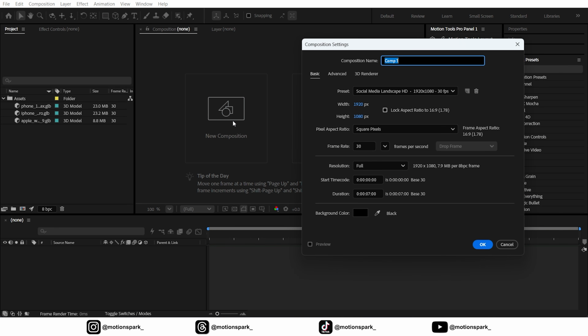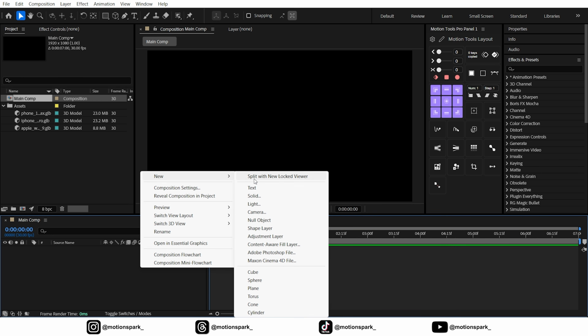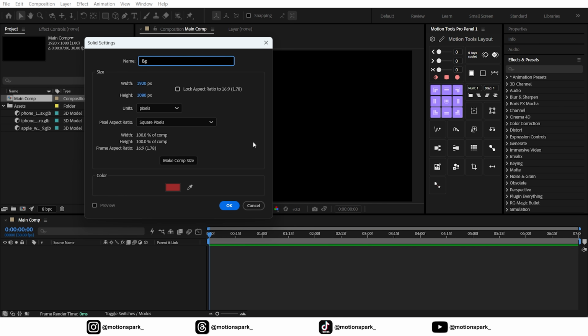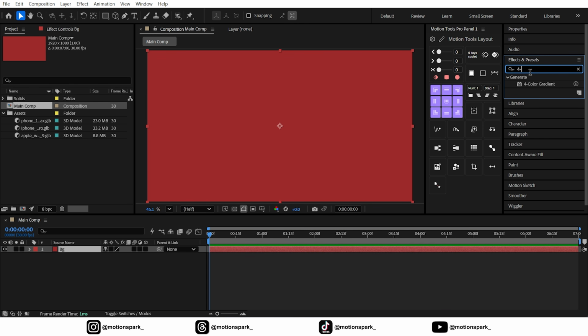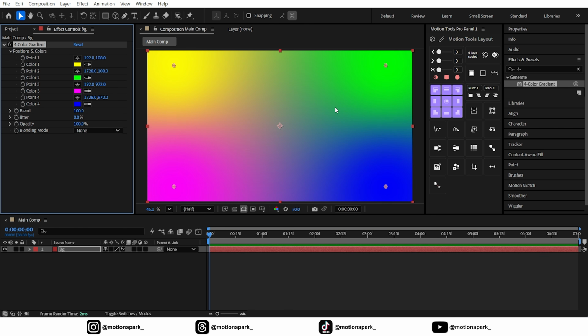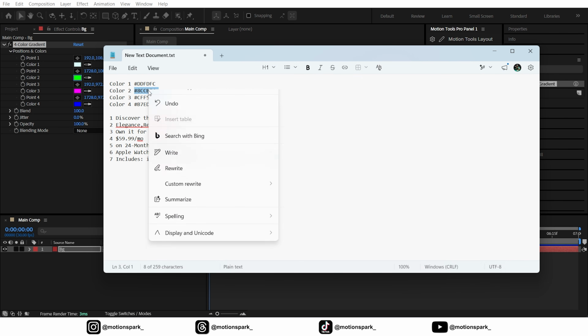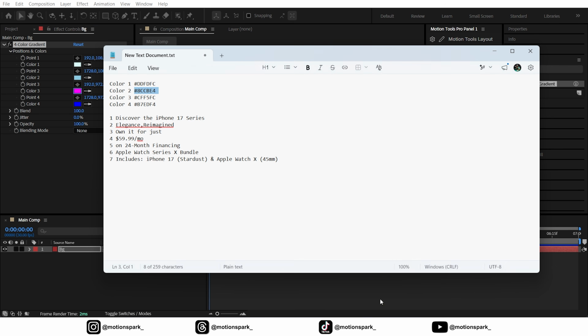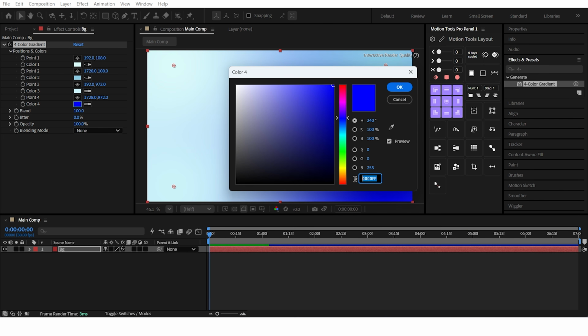Now, let's start by creating a new composition and giving it an appropriate name. Next, we'll create a new solid layer for the background and name it Background. Let's apply the 4-color gradient effect to this solid layer to set up our color transitions. We will adjust the color settings to best match the atmosphere of our scene. I'll quickly enter the color codes I prepared earlier. If you like, you can pause the video at this point to apply the exact same color codes.